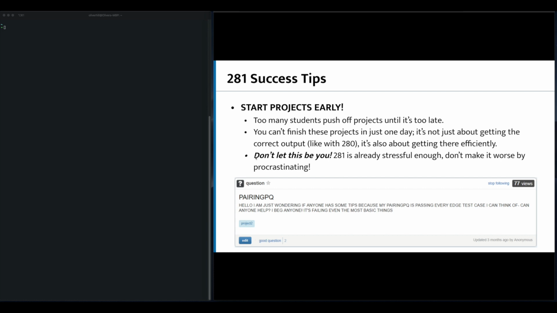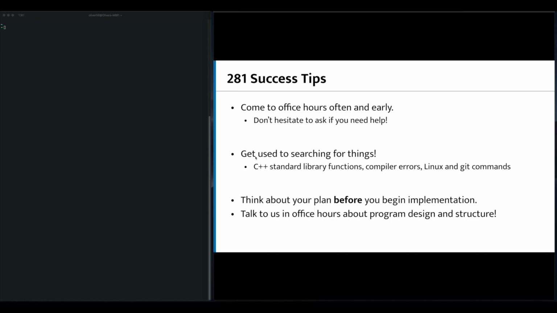And particularly in spring, I mean, you're taking the class, so you should know this, but spring 281 is tough. The projects are on a short timeline, so we'll be working hard, and we want you to succeed. So start early. Come to office hours.